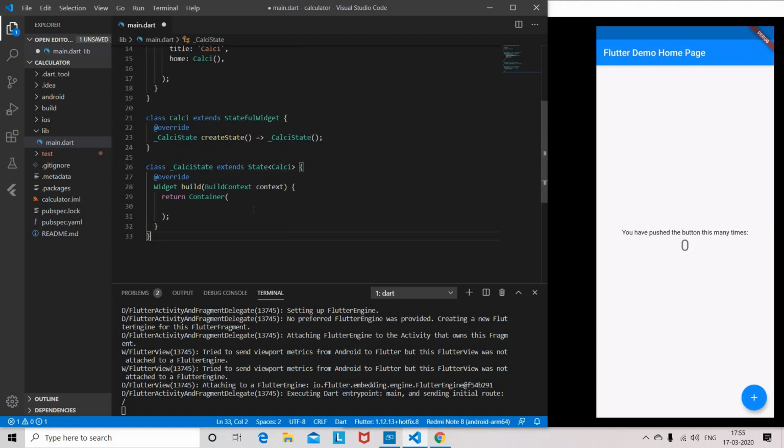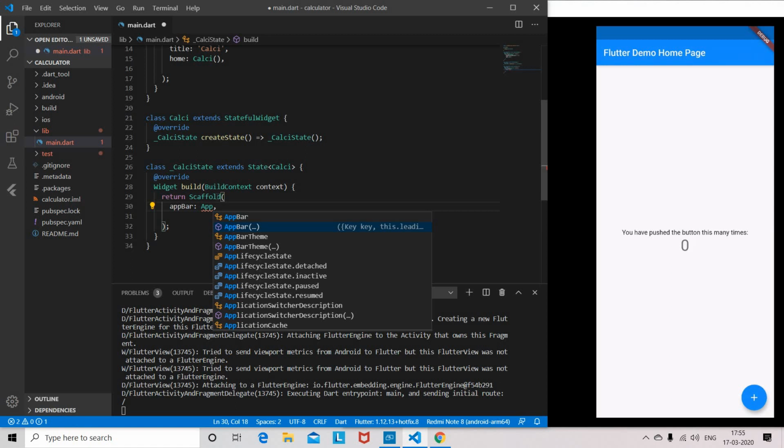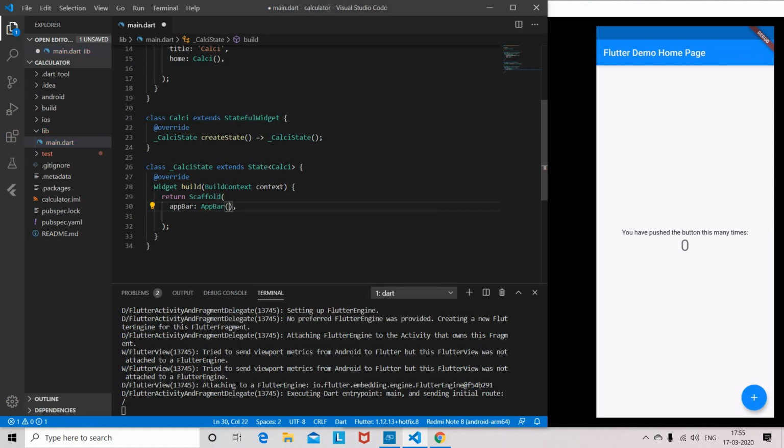Okay, right now I should give a color. You have to create a banner for your app, right? So it is called a scaffold. Inside scaffold, I give an app bar. The app bar will have a title text, and I'm going to give a background color.